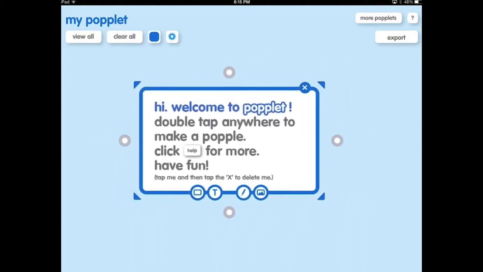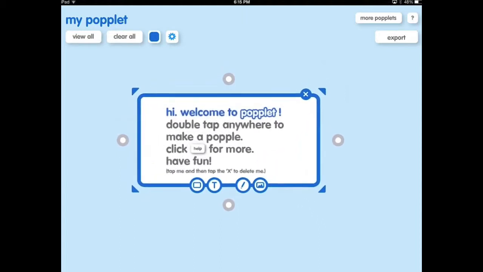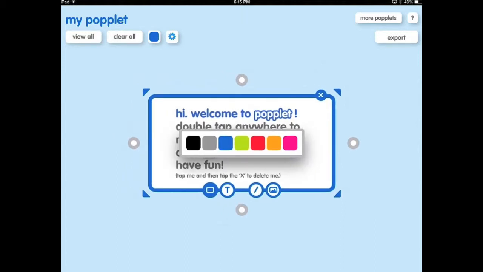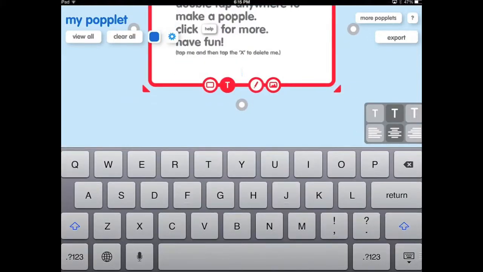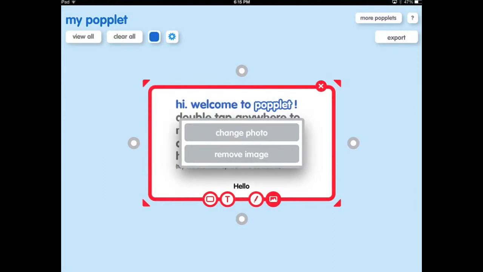Anytime you tap one of these, if you hit the X in the top right-hand corner, you can delete it. I could resize by dragging from one of those arrows in the corner. I also have the ability to change the outline color of it by tapping on the little shape icon at the bottom. If I tap on the T, that allows me to add text, so I could type in here. If I want to, I could tap on the drawing tool, so I can draw on here. And I could also add images by clicking on the next item here, which allows me to do images.